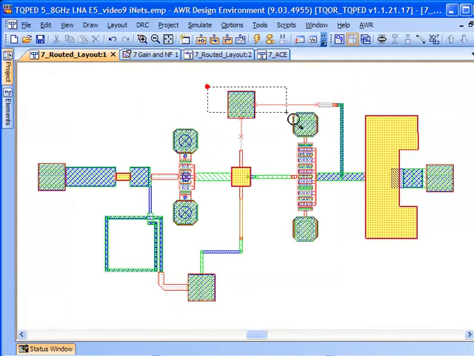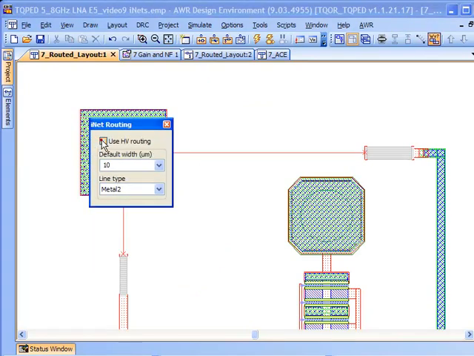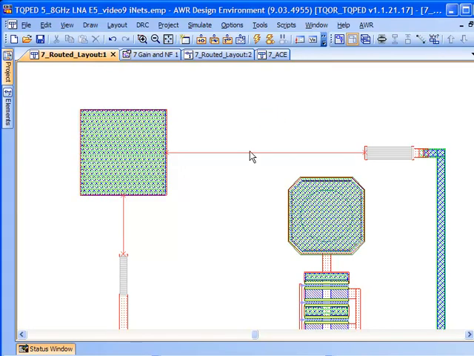Let me show you another feature of iNets where we can make automatic T-junctions on the fly. Now here I'm going to go back and let's just do things in metal 1 for a change, and we'll see how that looks. I can also change layers on the fly by going in and selecting the properties of these lines once they're routed.